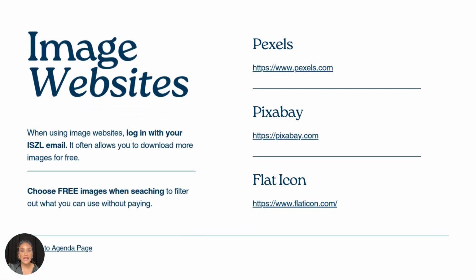Some great image websites if you need them. Here are some ideas for when you are using any kind of images or downloading media off the internet. What's really helpful is to log in with your ISL email. It actually allows you to download a lot more images for free, and it's on your personal email. And just make sure when you're searching for images to choose free.